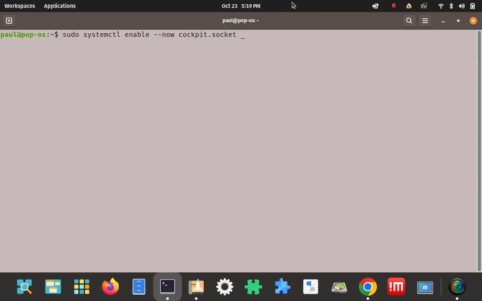Once that's keyed in, go ahead and press enter. No errors, that should be good. Now I'm going to clear this, back out, remove the enable and the now, and check the status. It should be green, active, loaded, all that kind of stuff.